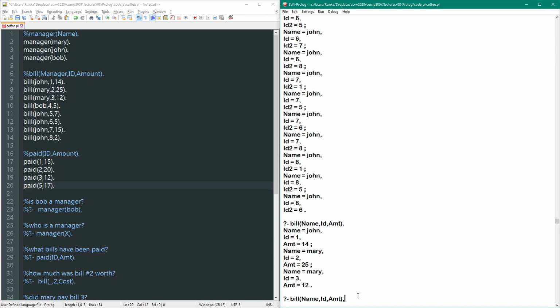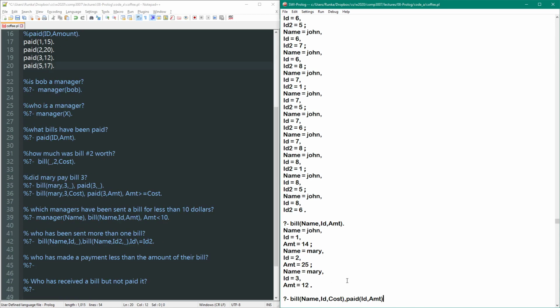And then we want to see, was that bill paid? So ID 1. Now we need to see paid 1. So paid ID, so the same variable that has a value now, and then we'll get the amount that they paid. I'm actually going to change this variable name here to cost. So bill for a cost, paid some amount. And now we need to know, was the amount paid, sorry, was it less than the amount of their bill? So was the amount paid less than cost?